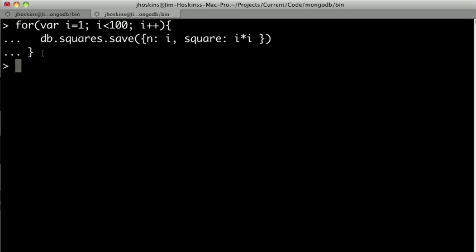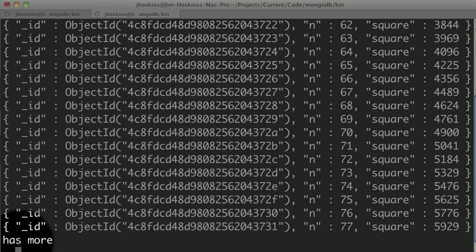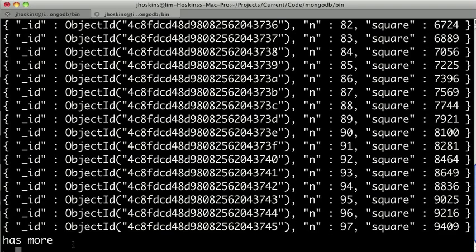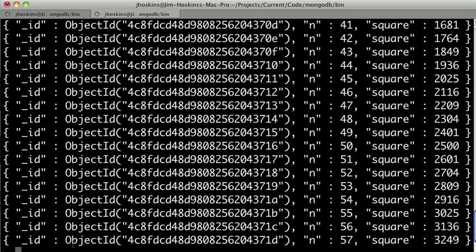And so now we can do something like db.squares.find. And you can see we obviously have a lot of records. Now you can see we have so many that it actually says "has more" down here. So if you ever get that, you can actually iterate over your collection of results by just typing "it" for iterate. And you can see we get more and more and more until we're done.